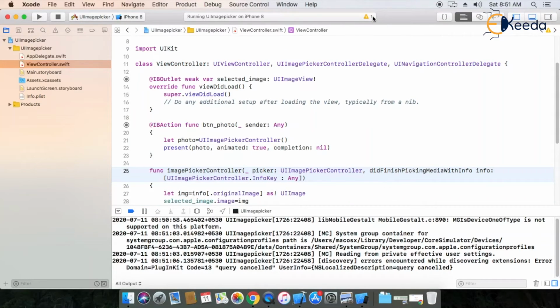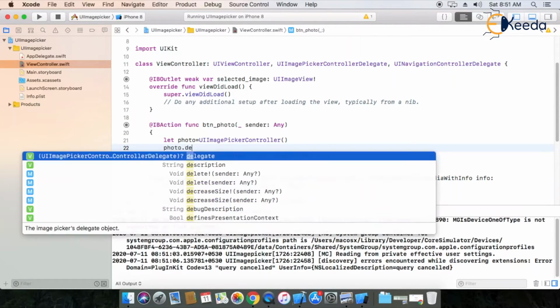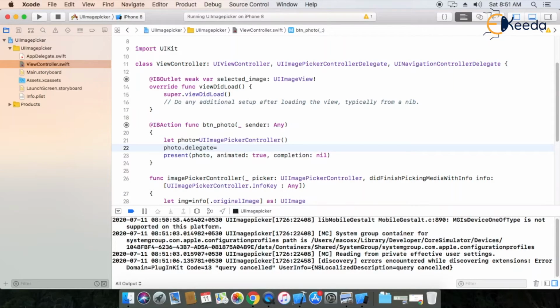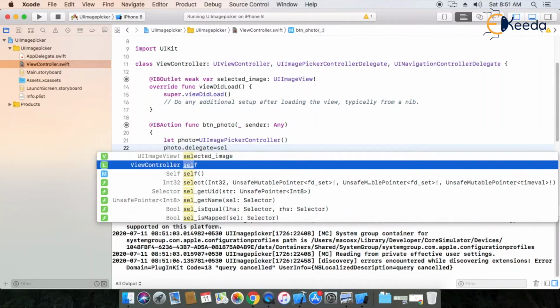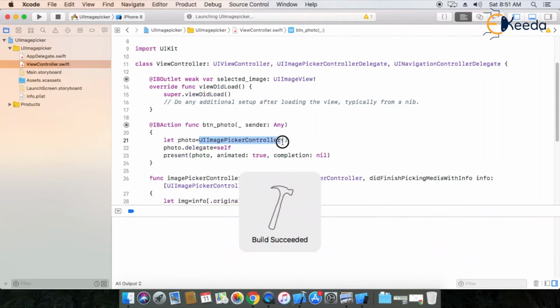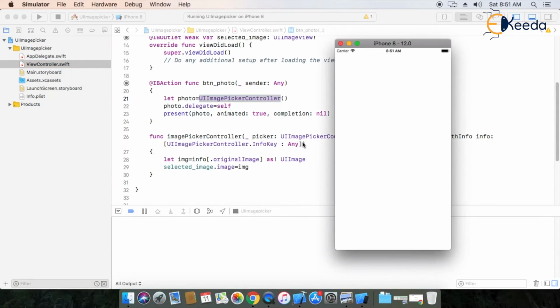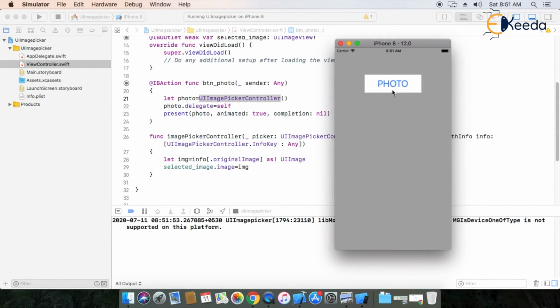Whenever you use any delegate method, you have to set the delegate to your view controller. View controller means self, as you can see. Whenever you use any data source or delegate method, you have to set the delegate of your controller to your view controller. So now let's see again. Check your output and run your application.